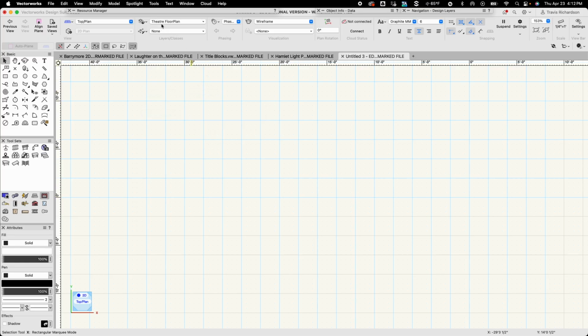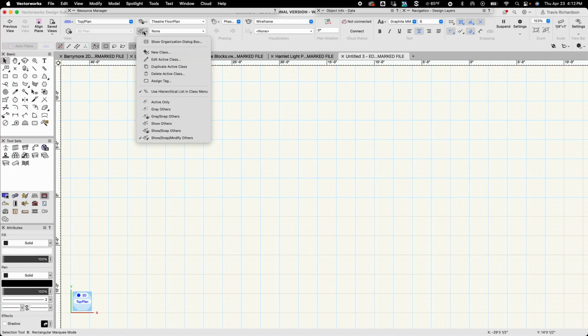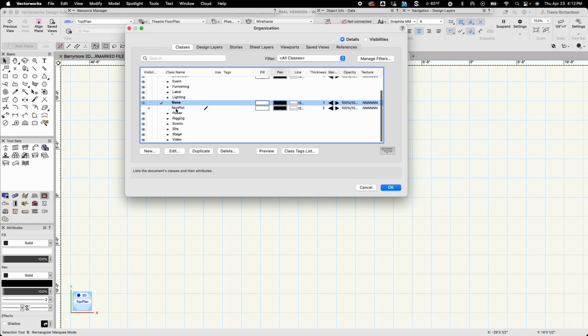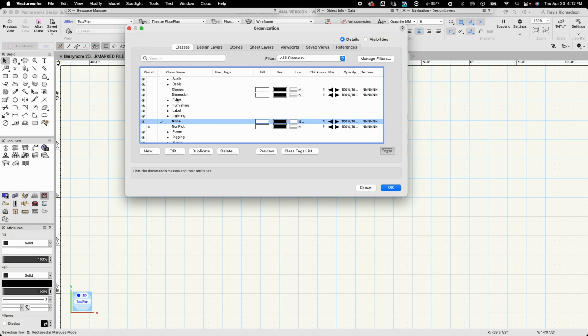Underneath my active layer drop-down menu is my active class drop-down menu. And in fact, in this section, it says layers and classes right here. So I'm going to click on the class options drop-down menu and select show organization dialog box. Here are all of the classes that have been pre-populated by Vectorworks because it knows that I'm working in a theatrical environment. You can see that none is the selected class right now. That's usually where we live, but we're going to change up some things and make some new classes.